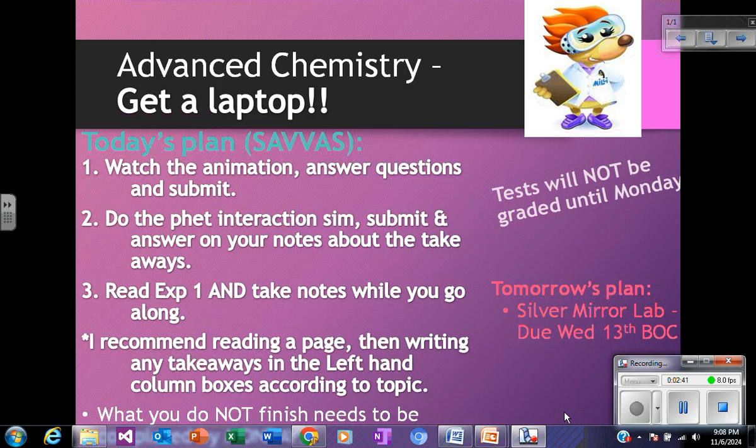The one on the left-hand side is for you to write down information that you are learning while you're reading. Okay? What I really recommend that you do is that you read a page and then you write any takeaways in that left-hand column box according to topic. You'll notice that there's different topic words in those boxes. So if there's anything on that page that you're like, ooh, I didn't know that, and you think you ought to write it down, then go ahead. If there's definitions, if there's bold words, when you read through the pictures, if you're like, ooh, I really need to remember that, again, write it down.